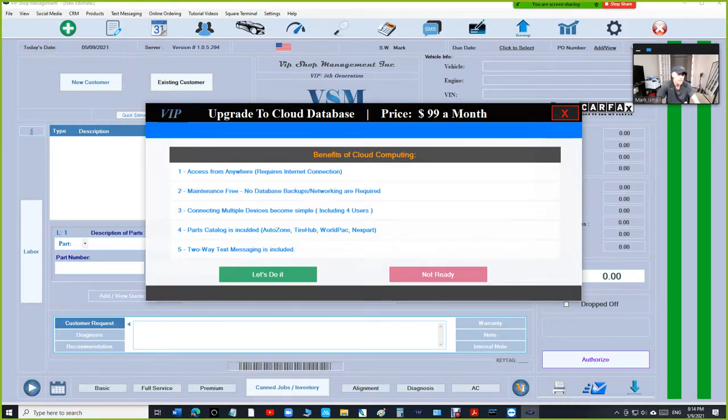Before you even think about upgrading to the cloud, make sure you have reliable internet, because now it requires internet access to access your data. So we're gonna talk a little bit about the benefits of the cloud. Number one, access from anywhere, which requires an internet connection, like I said. Number two, maintenance free. You don't have to do any database backup or networking between the computers. Connecting multiple devices becomes simple, as easy as login. Parts catalog is included, and two-way text messaging is included.